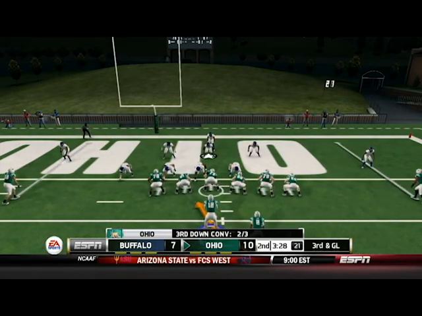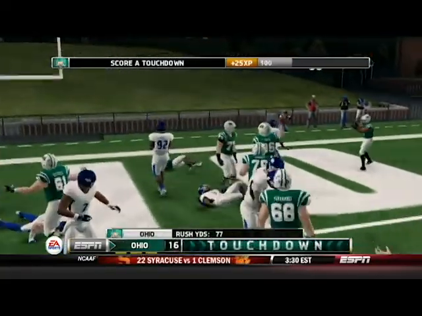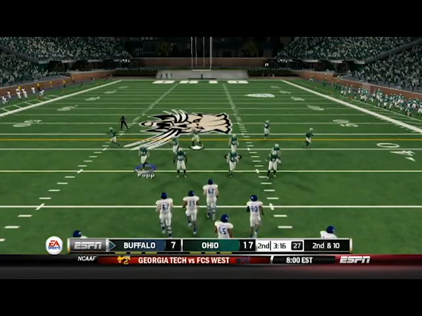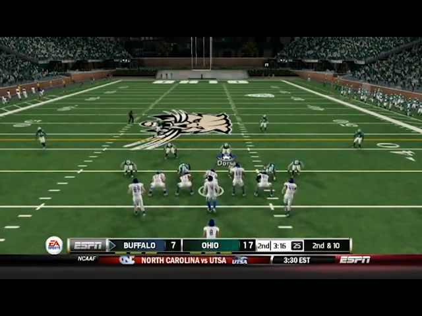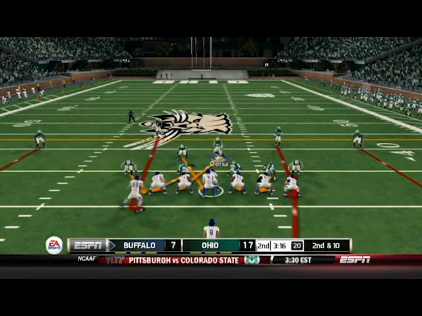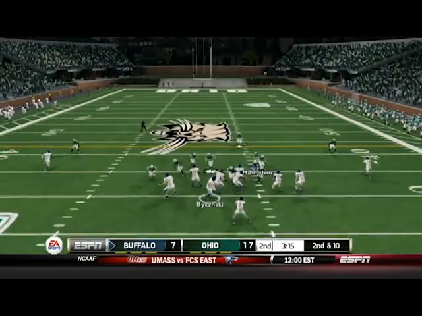And this is money for Ohio. Give to Julian Ross. That'll be his 2nd touchdown on the day. Make it a 17-7 lead for the Bobcats here in Peden versus Buffalo in their first game in this new NCAA. 2nd and 10 for the Buffalo Bulls.